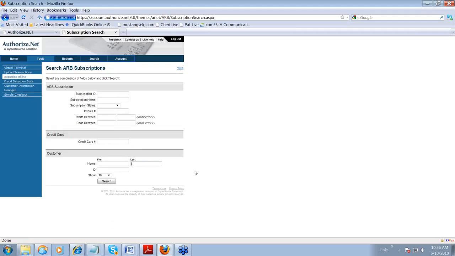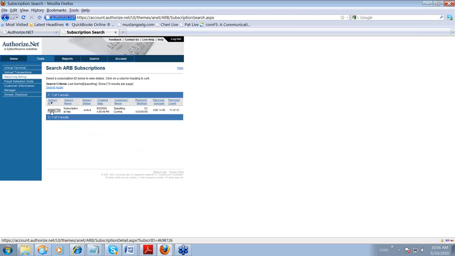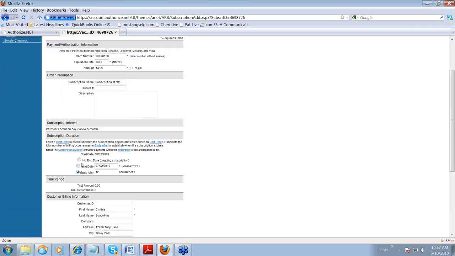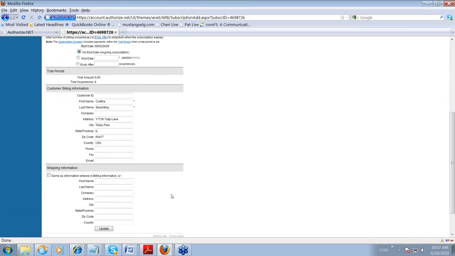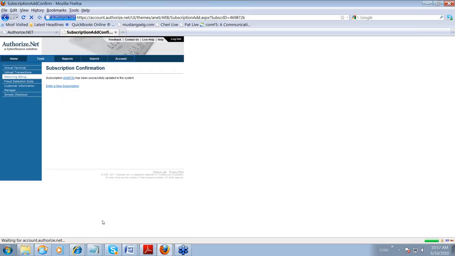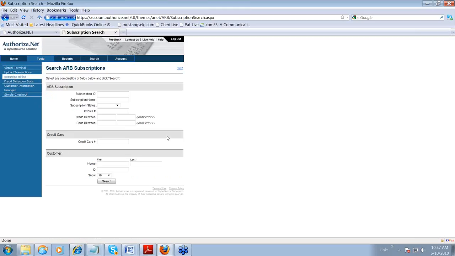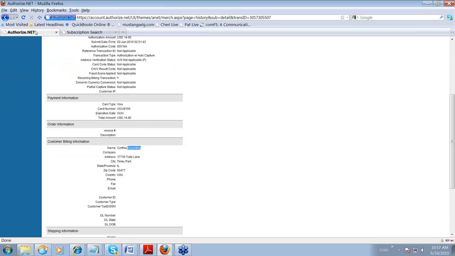go to subscription, paste in her last name. She comes up, click on the subscriber ID, and I'm going to edit the subscription and then make it have no ending date. Okay, so that is what we need to do to be sure all of these are not going to expire on us. So search, recurring billing, search in ARB, so I'm ready to search on the next one.